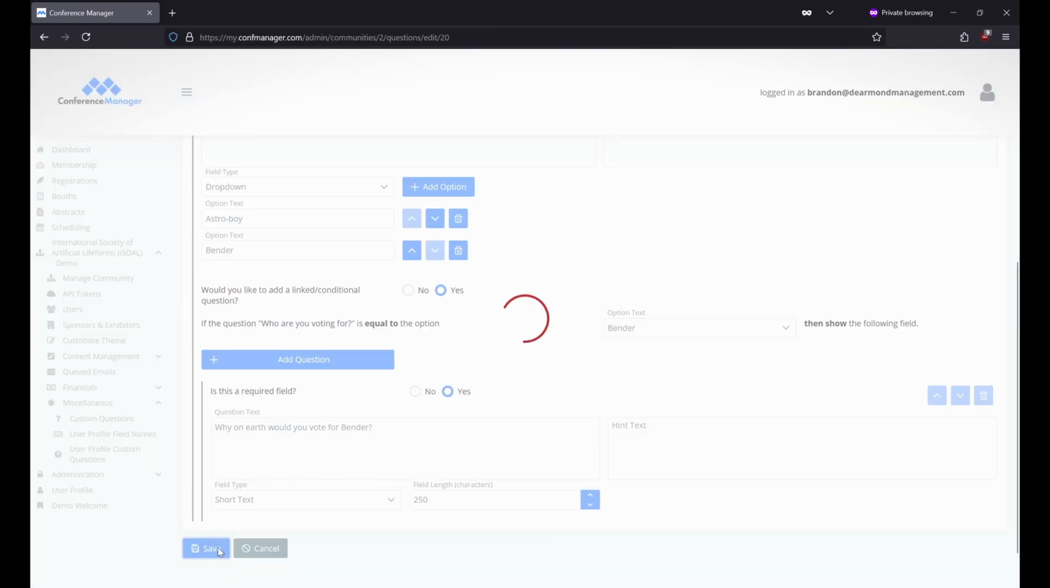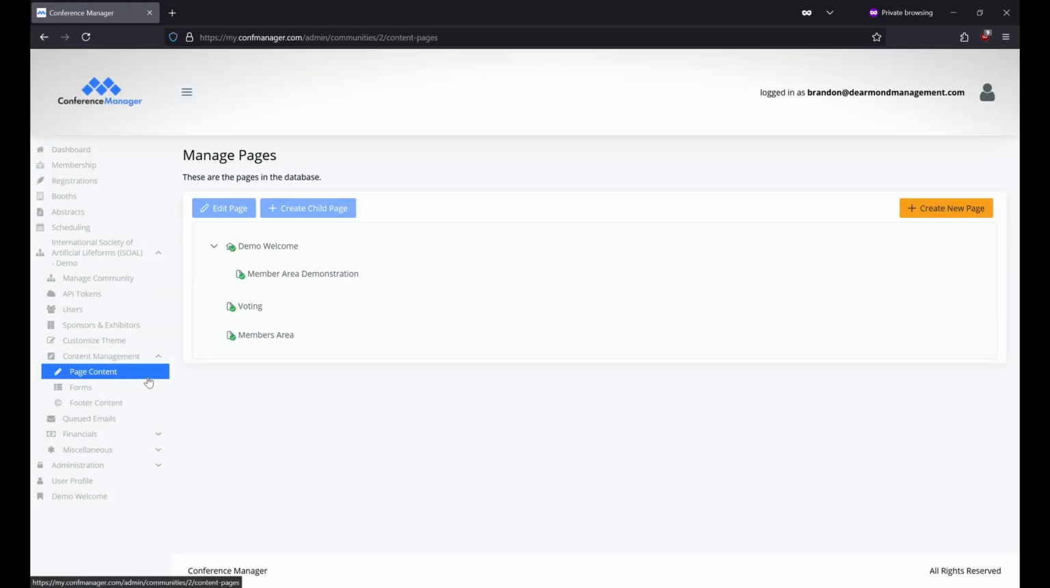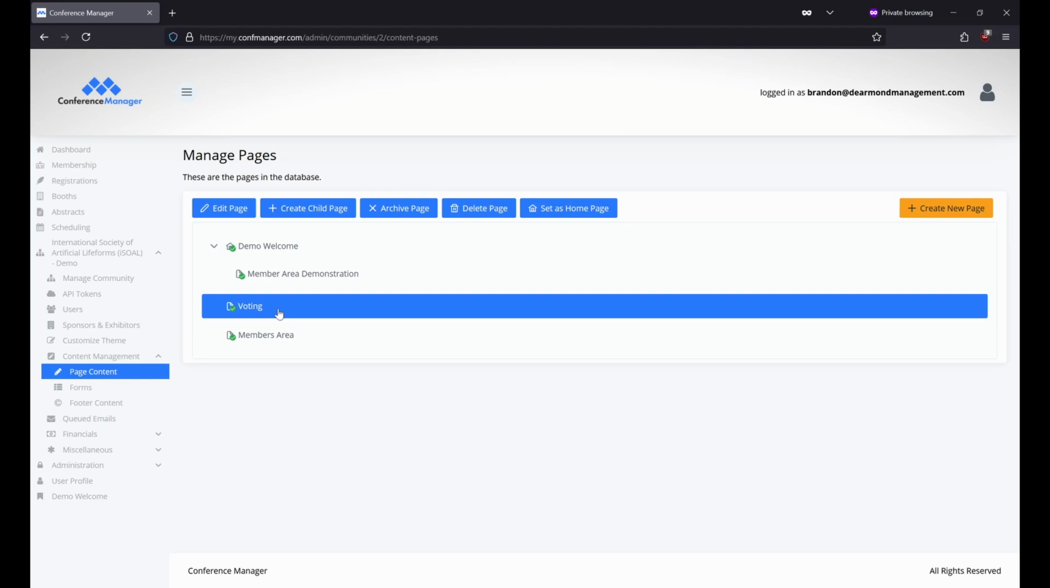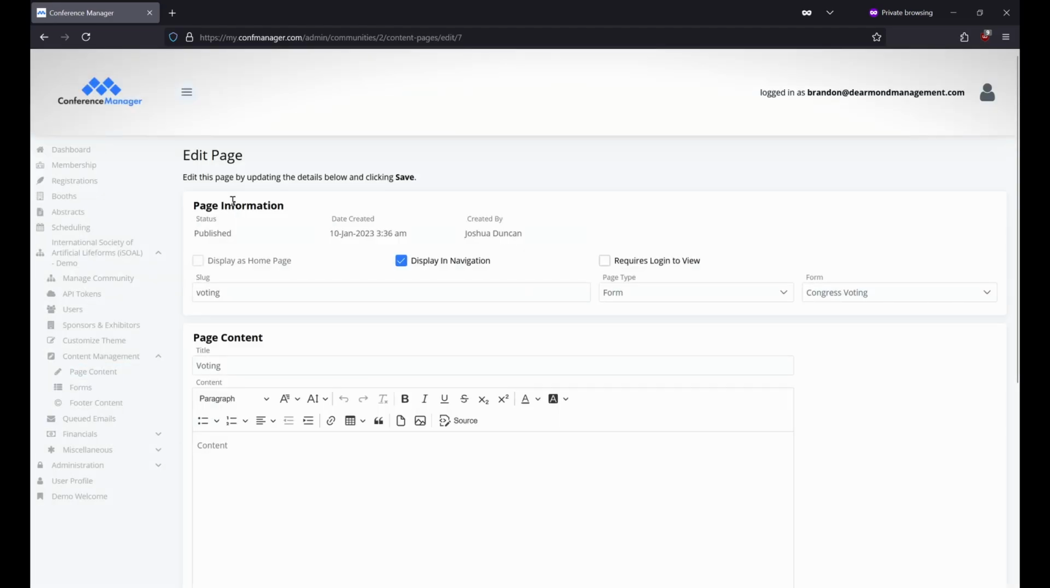Once a custom question is created, you can easily add it to other areas of your community, and it can be used as many times as you'd like. We'll cover this further when we look at the setup for membership, registration, and abstract submissions. Let's go back to the area where we set up our content management form. We will click on Content Management and select Page Content. You can see we have another parent page that will show up beside the Demo Welcome page on our menu bar named Voting. Let's click on that page and edit it.